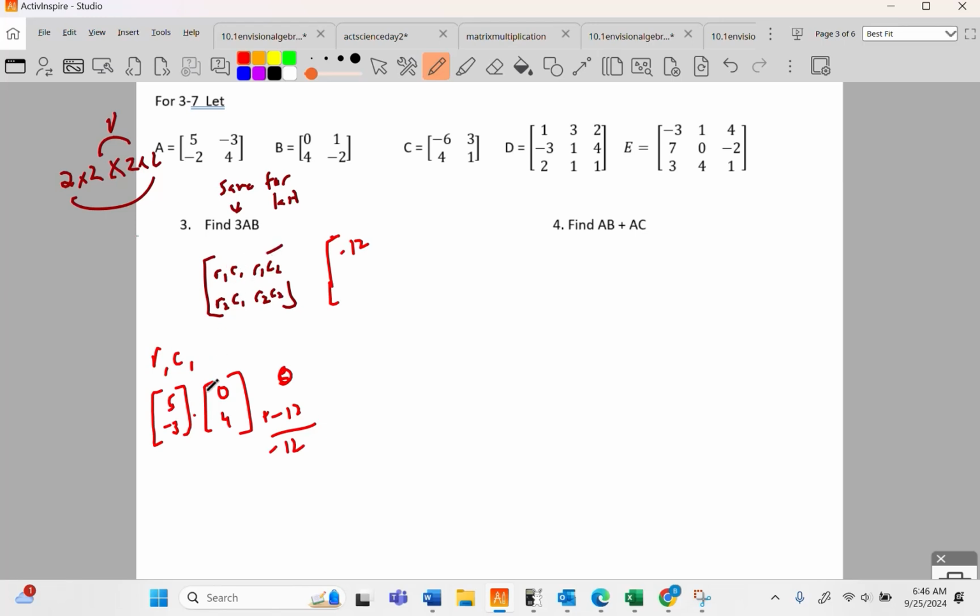All right, moving on to row 1, column 2. Row 1 is still 5, negative 3. Column 2 is 1, negative 2. 5 times 1 is 5. Negative 3 times negative 2 is 6. The sum is 11.